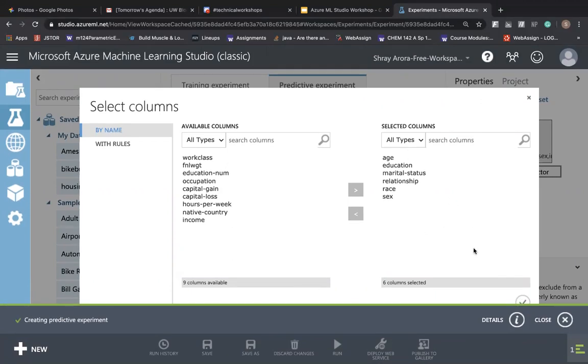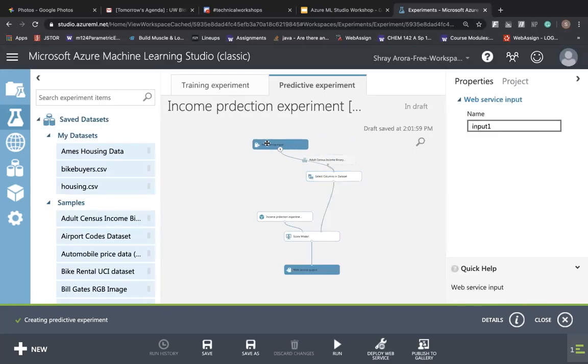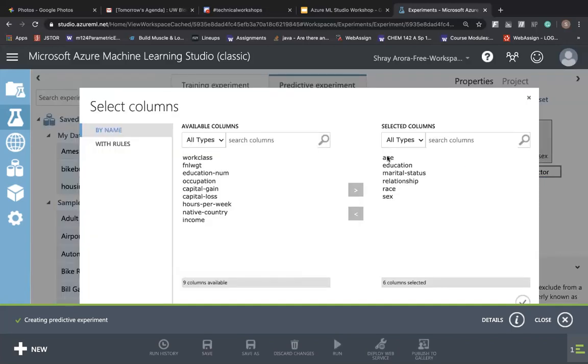After that, I want you to just go over and confirm your changes. And we have one last step, okay? As you guys can see, there's a new thing known as web service input right here. This is basically the stuff that we input into our machine learning model. And what is it we input? We are going to input the age, education, marital status, relationship, race, and sex, right? This is the stuff we're going to input with which our model is going to predict the income.